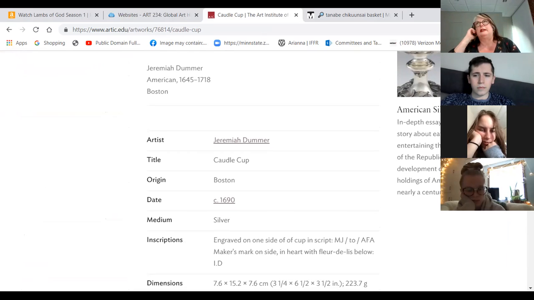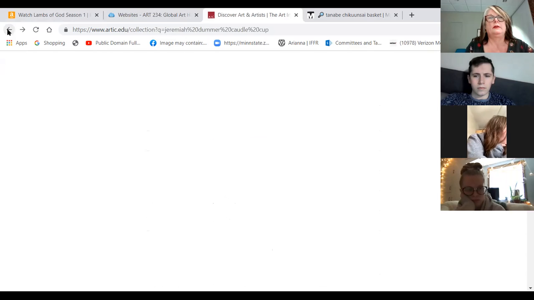And here you get more information. What Professor Arnar only gave you was the name of it, who it was, the year, and the museum. Now you know that its origin was in Boston. It is silver. It's got inscriptions on it. You've got the dimensions, so you get a lot more information that's going to help you. And that is how you search the Art Institute of Chicago.